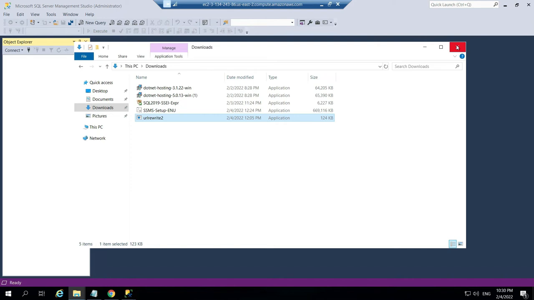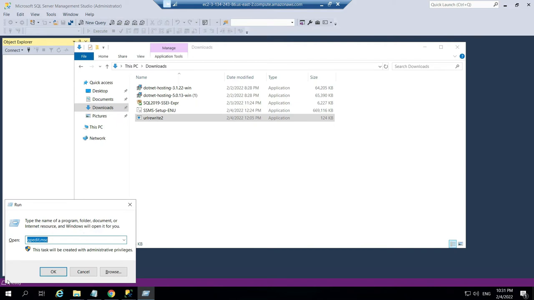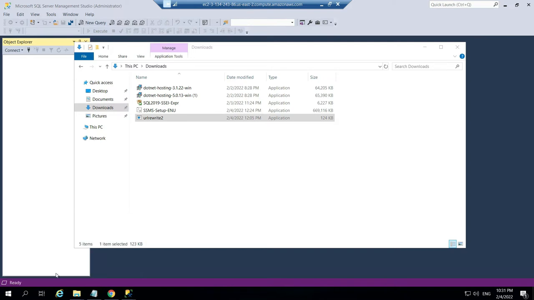After installing the URL rewriter, the next thing is that the application pool user needs to have logon as a batch job access in the local computer policy, and anonymous authentication must be enabled. For that, I'll go to the local group policy editor. This is the command to open the local group policy editor, gpedit.msc, and click on the OK button.